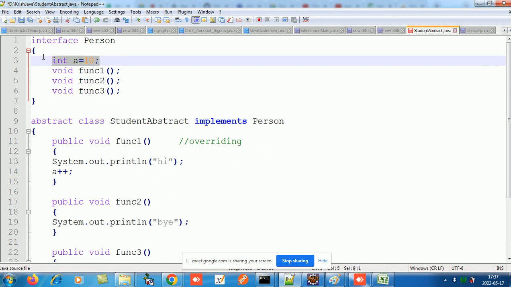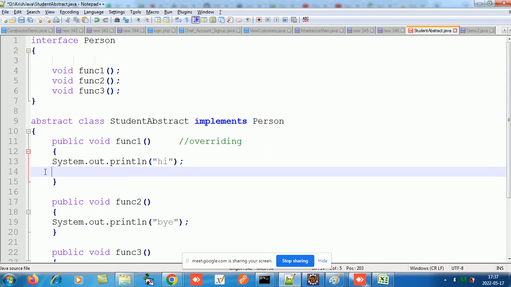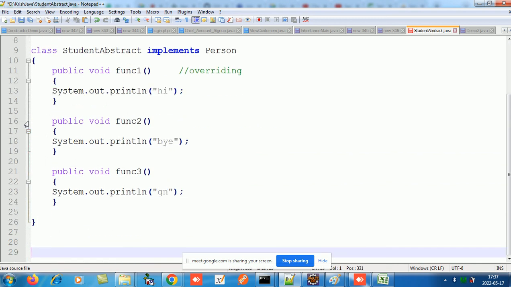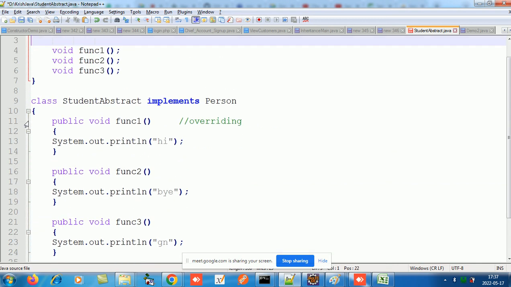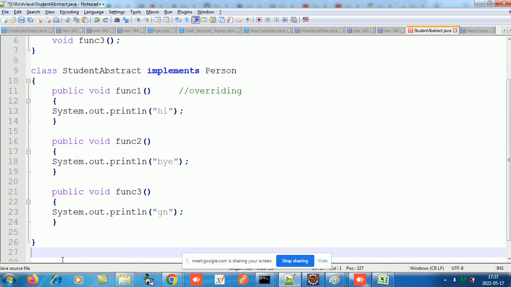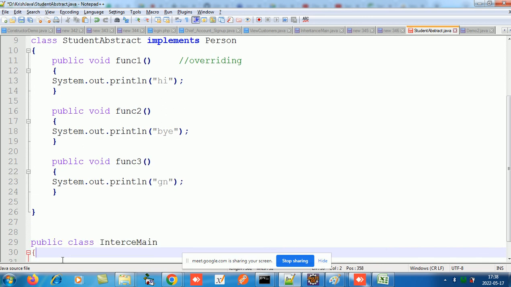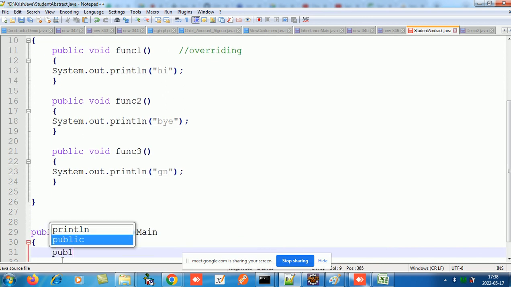Okay, and interface, correct. So just a vanilla flavor interface we can do. If this is overriding all of them, we're adding func1, func2 and func3. So we can have an object of the student class, right? To make this work, just make a public class, by what name? Interface main. And which method do we write in it?